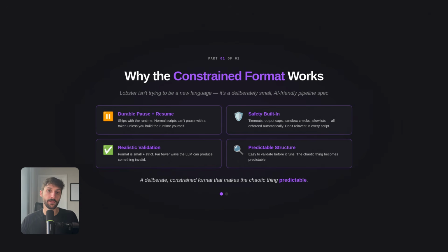A normal program can prompt a human, but it can't pause and resume with a durable token unless you build the runtime yourself. Lobster ships with it. Pipelines are data, so the runtime can enforce timeouts, output caps, sandbox checks, and allow lists automatically. You don't reinvent safety in every script. Because the format is small and strict, there are far fewer ways the LLM can generate something invalid. And that makes the output much easier to validate before it runs.